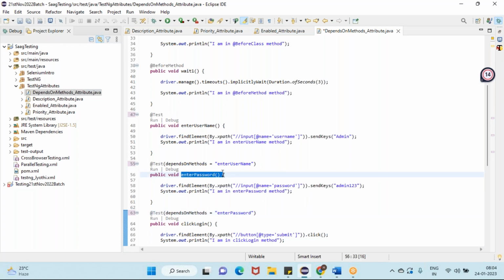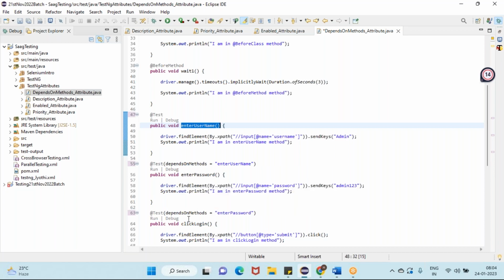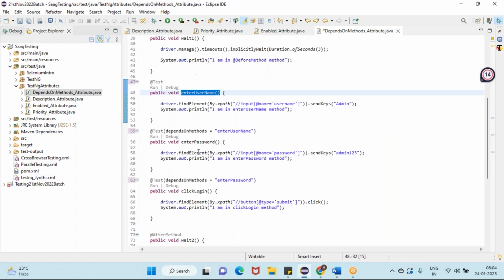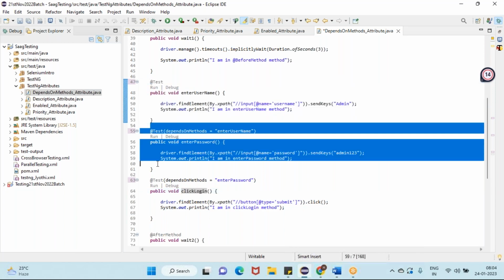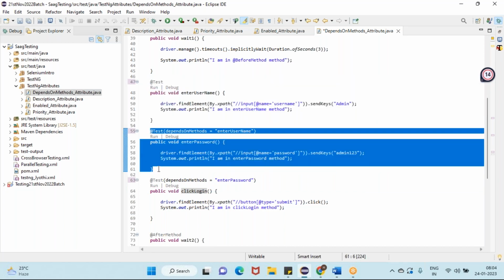If this particular method is to execute, it should depend on enter username. If this method executes, then only this method will execute. If this method executes, then only the click login method will execute. The enter password depends on enter username, and click login depends on enter password. That means if it is working fine, then only it will execute. For example, if this method is failing, will the below methods execute?